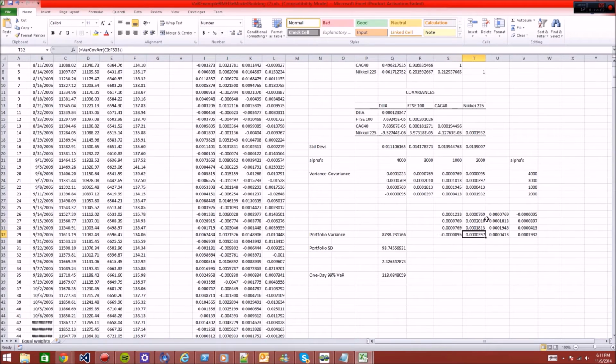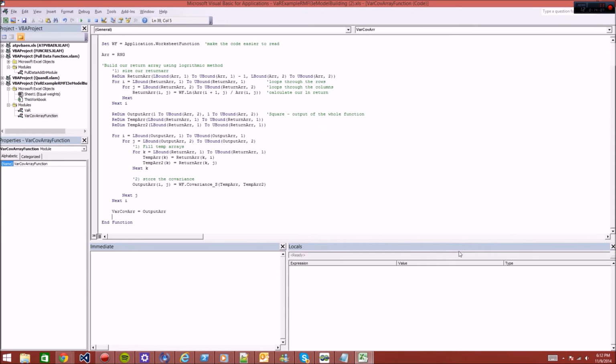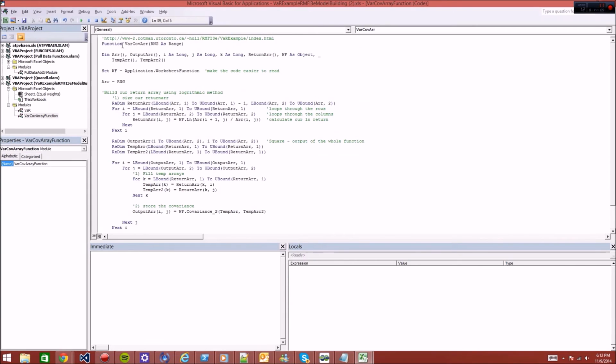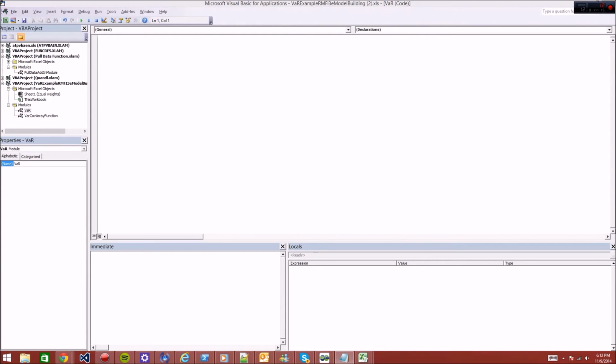Alrighty then. So now that we have this correctly, what we're going to do is build our VaR function, and we're going to be using this function here in the calculation of it. So our VaR function, I'm going to call this variance covariance VaR. It's a long title.